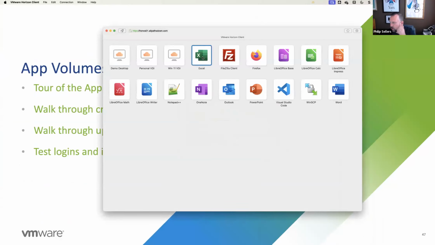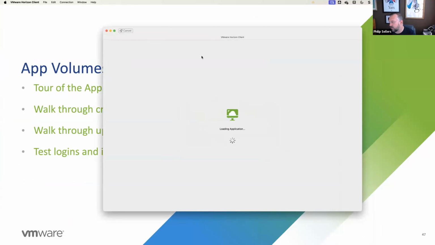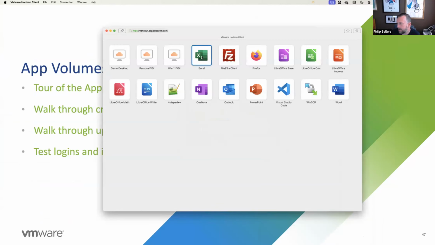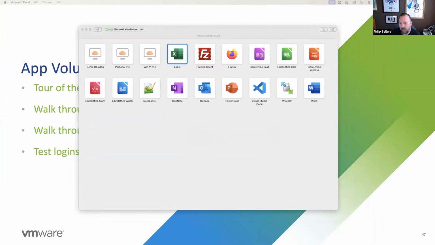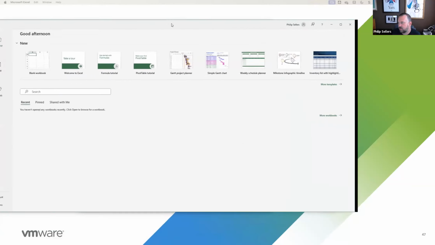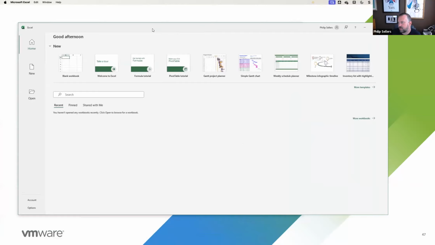And let's go for Excel. That was the first on the list. You saw that it was a published app volume. The Horizon farm is going out. It's brokering a connection for me. And then it should present Excel here if everything goes as planned. And sure enough, it appeared here on another screen, unfortunately. One second, I'm going to drag it over. And so here's the published Excel application.